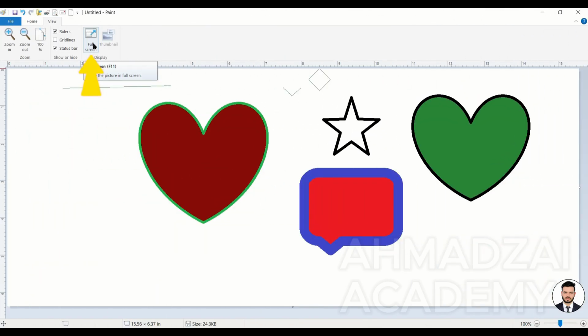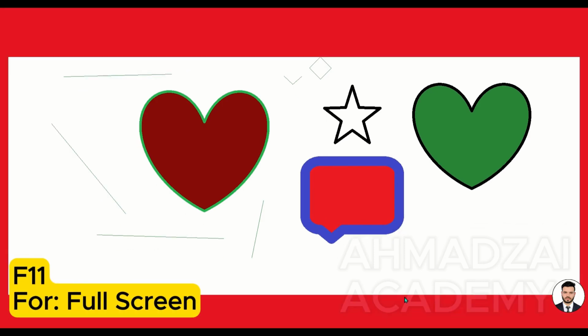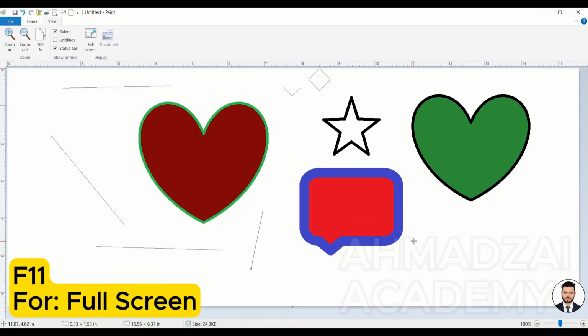Now we have full screen. For example, we're working on a design in full screen. We just want to see the drawing. It doesn't show any other options or menus. It only shows the image, and we click full screen. The full name, full screen, shows you the entire page. It doesn't show anything extra. By clicking again, you exit from there.